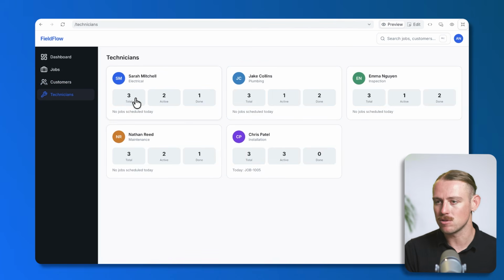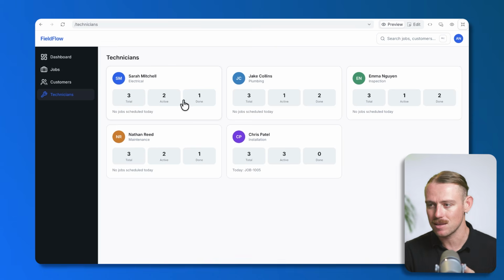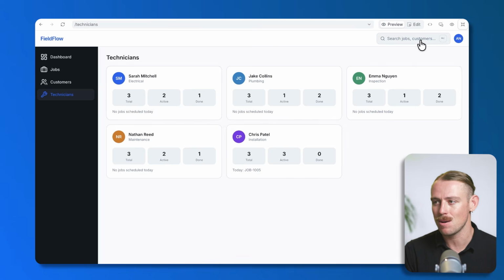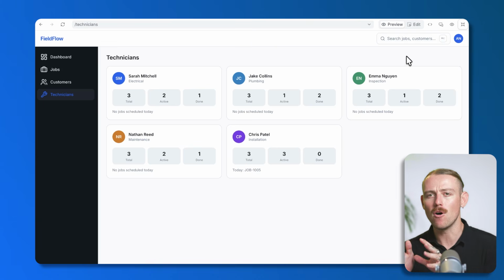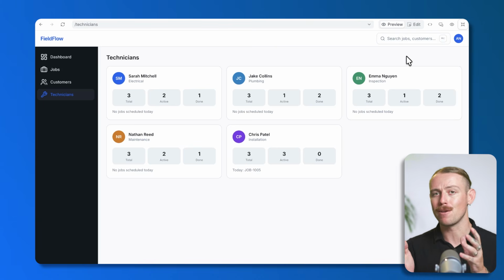Amazing. Here we go. We've got Sarah with a total of 3, 2 active, 1 done. Chris with 3. We can search jobs, customers up here. That is, from the first prompt, a fully functional app ready for our team to use.